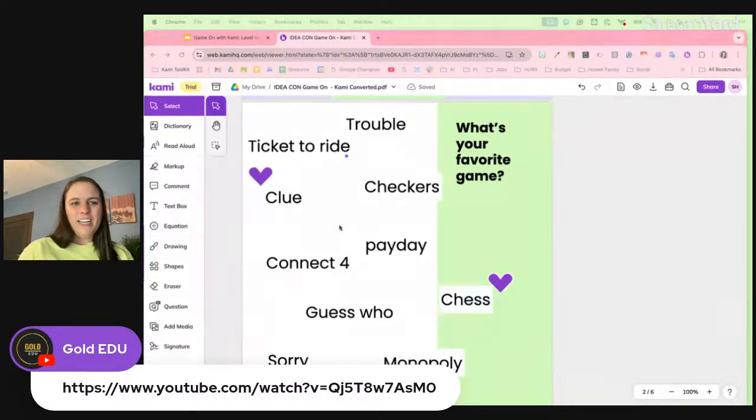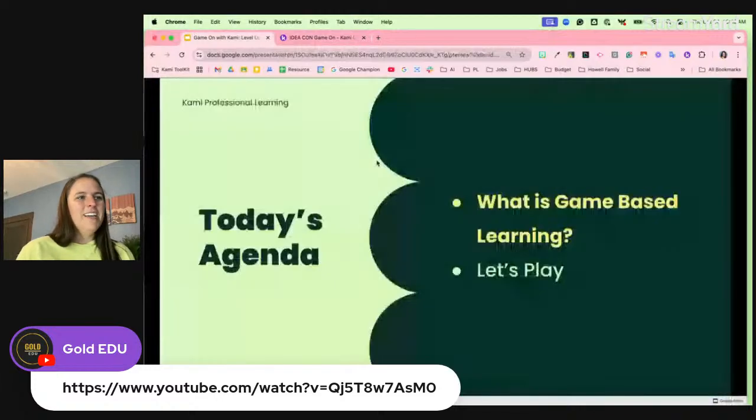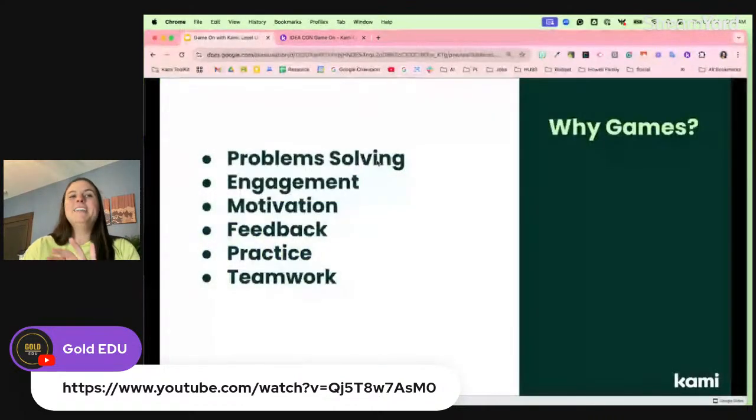Okay, so now that we've explored some of our favorite games, we're going to be learning what is game-based learning, right? There's game-based learning. There's also gamification. And then we're going to play. So that's our agenda today: we're going to explore what is game-based learning, and then we're going to have some fun, and we're actually going to play. So game-based learning, why it's important in your classroom.